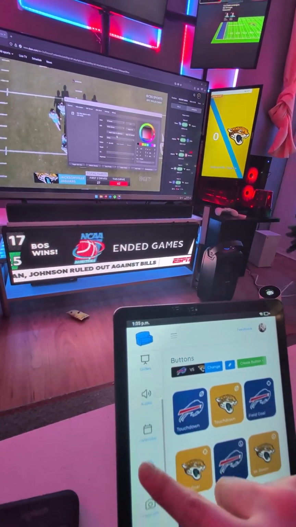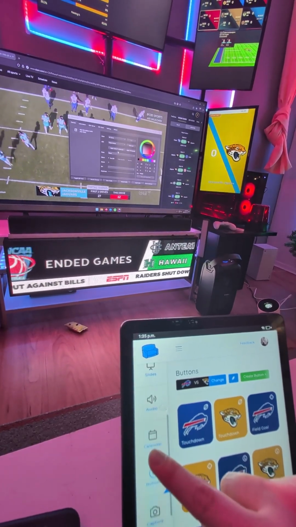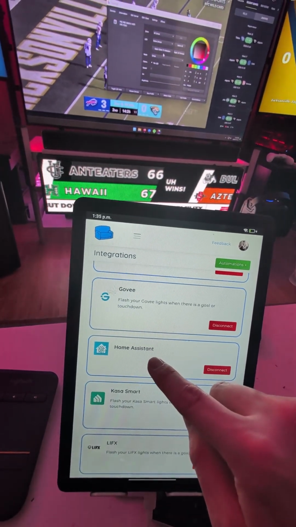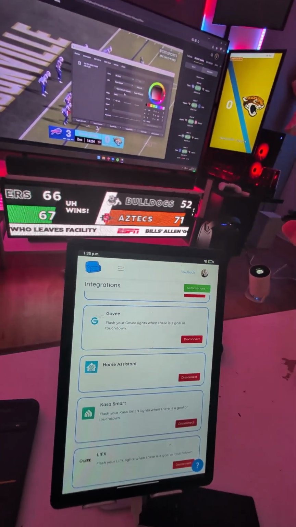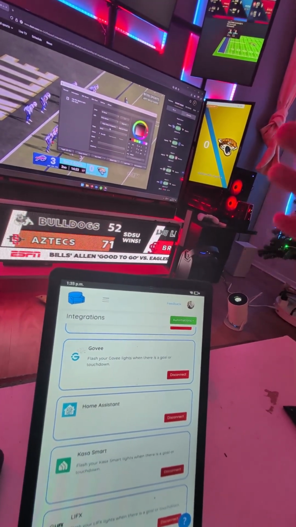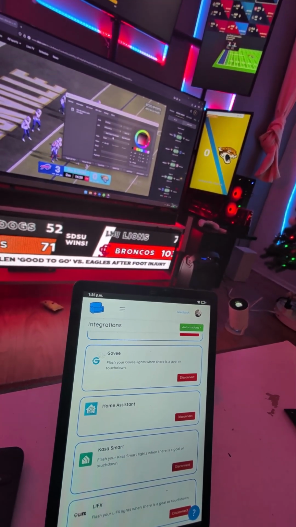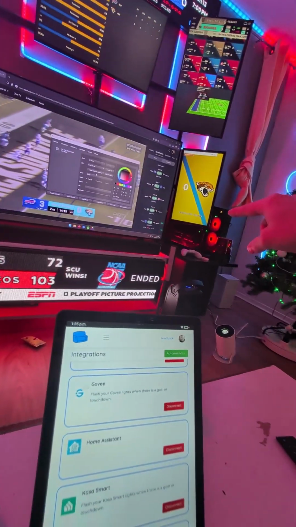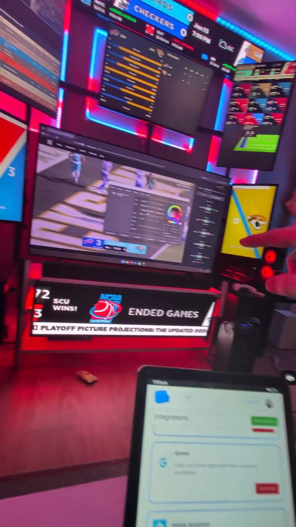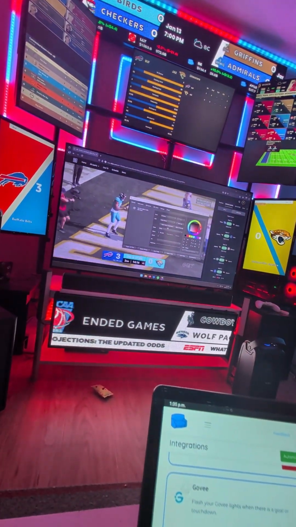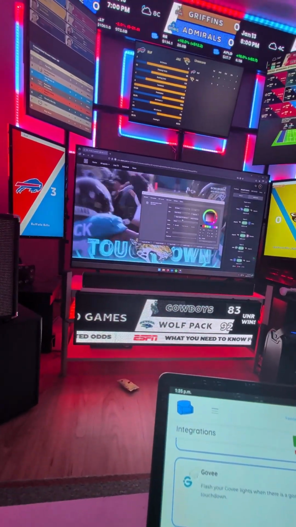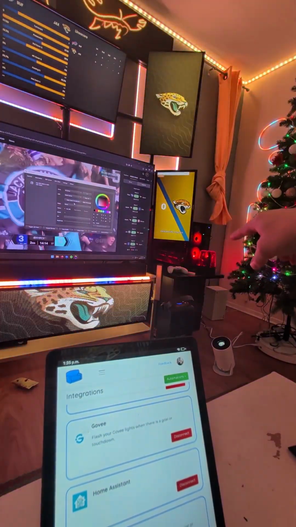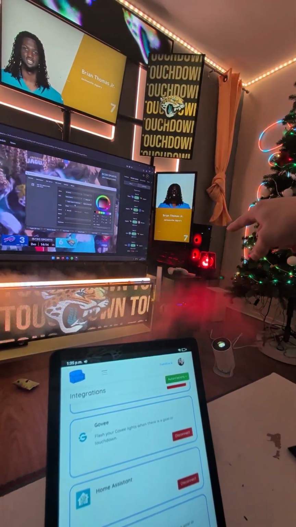ConnectedRoom also has advanced integrations. So you can see here, I'm connected to Home Assistant. Home Assistant is just something that communicates with your local devices. So you have access to Matter devices, lights that only have a local API. For example, my computer has ARGB lights, so I have OpenRGB. And what it does technically is that my computer will flash when there's a touchdown. It will flash in the colors of the team that scored.